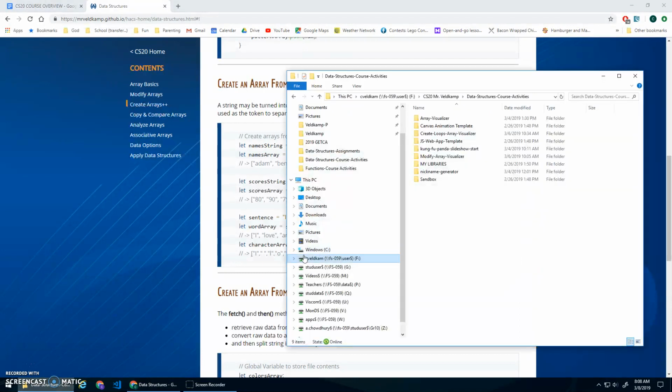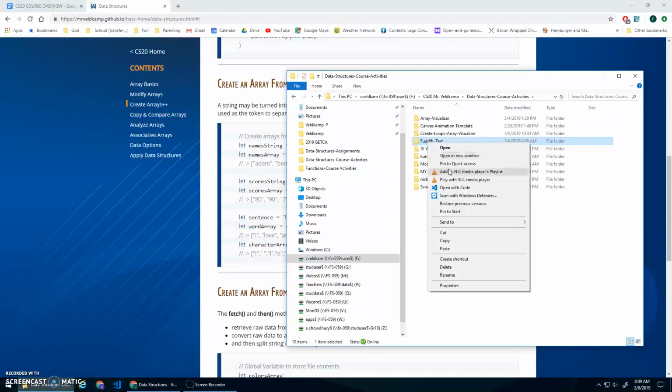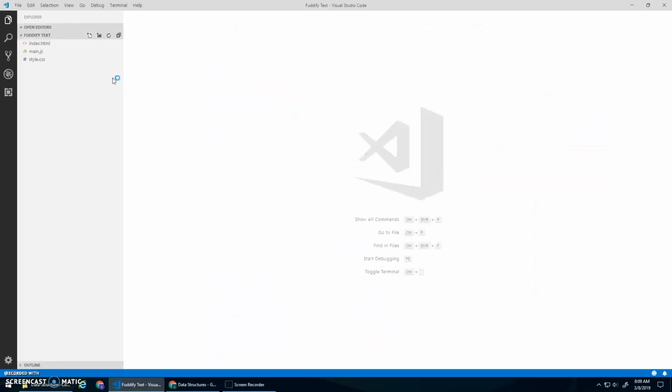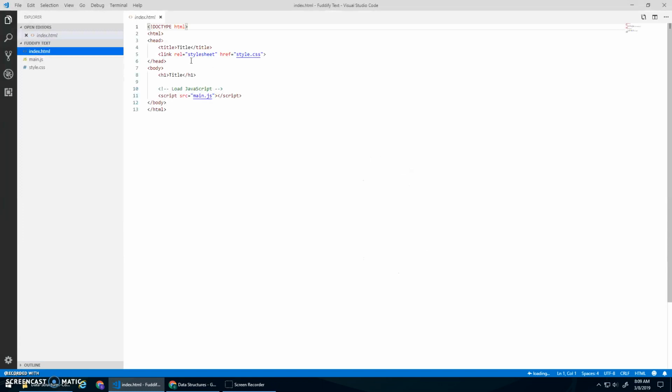So anyway, I'm going to start a new program here. I'm going to start off with my little JS web app template, copy and paste that, and rename that to fuddify text. Okay, open that up with code, and let's go into our HTML first. We can add our title, fuddify text. I'll copy and paste that and put that into the title for the main page as well.